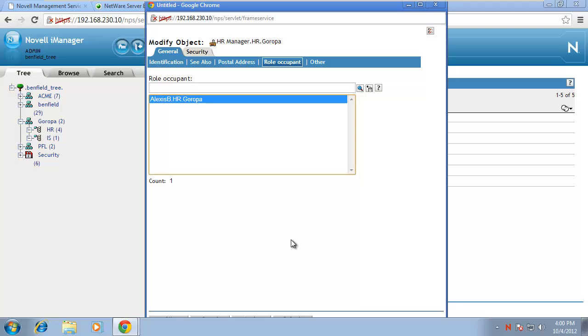You could have removed Alexis before, removed Alexis and added Anthony. You could certainly do that and then add them back and forth. If you know the person's coming back, just leave them in that role and add the substitute person just for that time being.